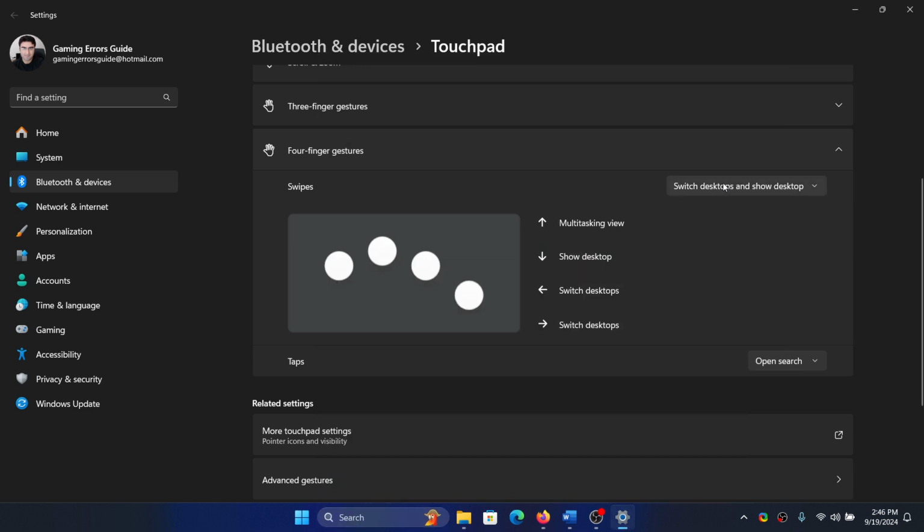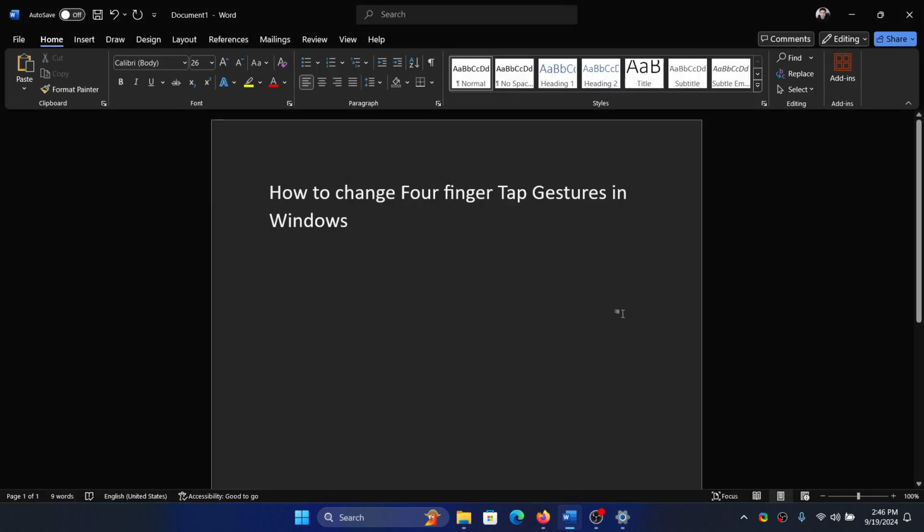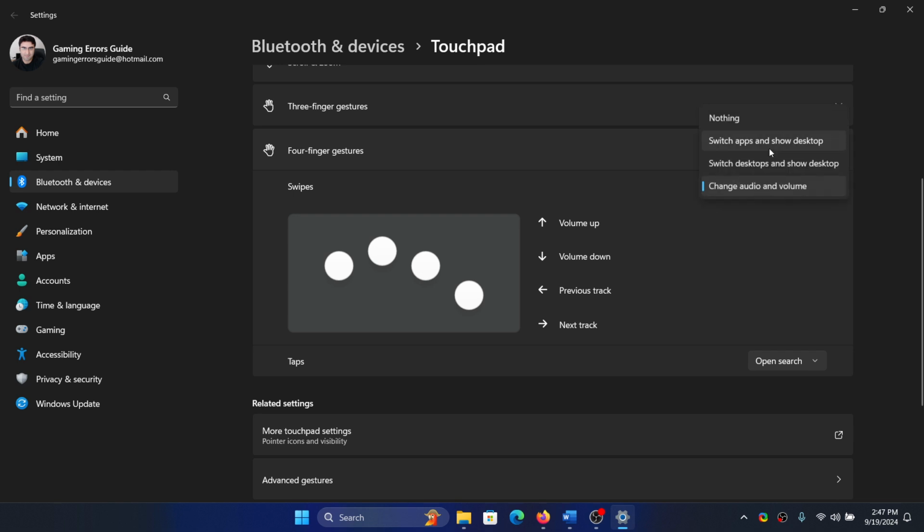The next is with the swipe gestures. Okay, up, down, left, right. So we can change it to the switch desktop and show desktop apps, these four gestures. The next one is to change volume. This will be volume up, volume down, and what do we say, previous track or next track, and so on with this. And then for switch apps and show desktop, or switch desktop and show desktop, this is just a variation of the previous one.